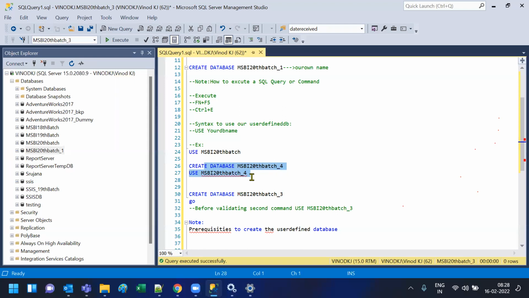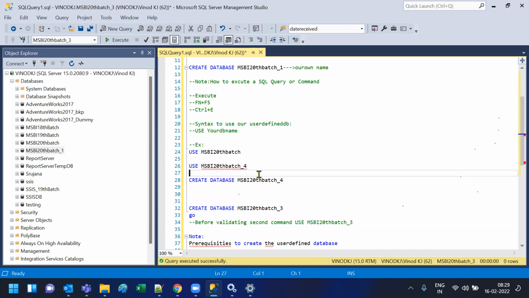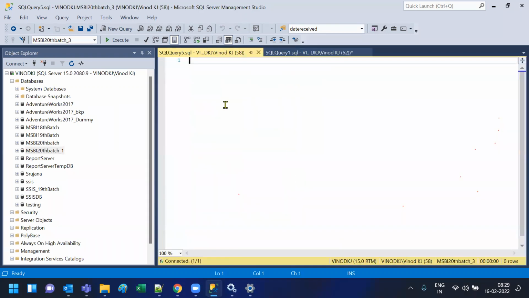Okay. So what if there is an error in the first command? Will it go to the second command? Okay, very good question. Let me show you. Go will be very helpful. I'll show you that. I'll go to the next query window, guys. Let me write it over here so that it will be very clear.